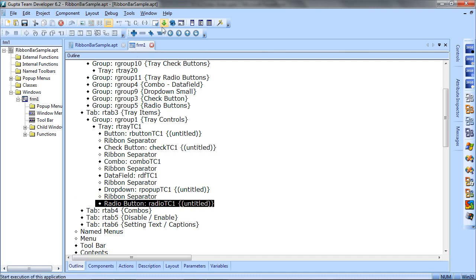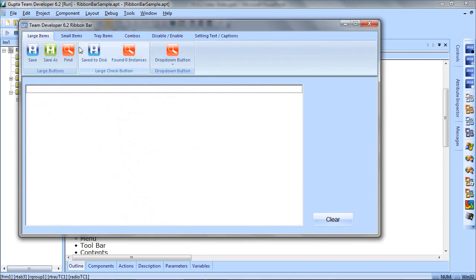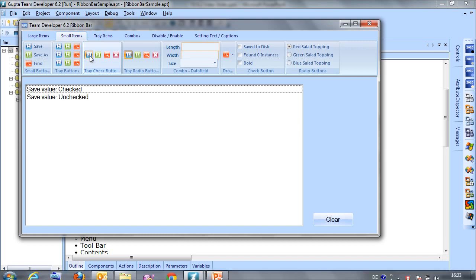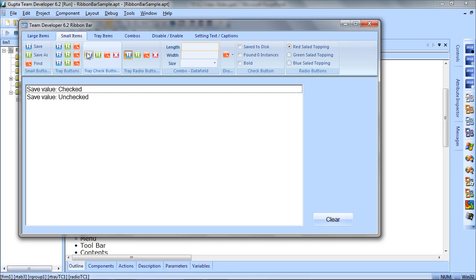Now let's have a look at that sample again. In the small items, we have that group here which has vertical aligned small buttons. Those are vertical and horizontal aligned small buttons. These are tray checkboxes. They remember the state. They are true or false. And you can query the state of these guys here.